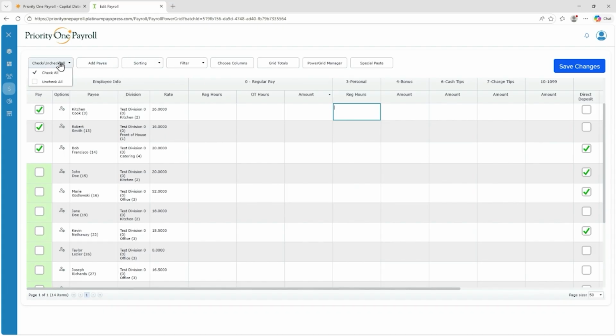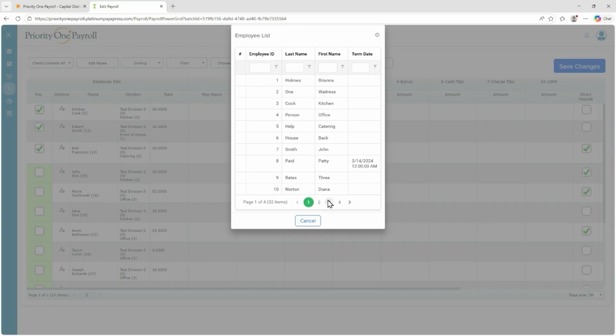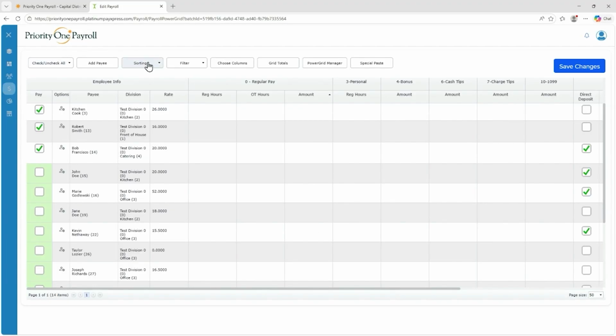Also across the top, you can check or uncheck everyone at the same time. You can add a payee if they're missing in the payroll grid or you don't see them. You can add the employee through here and select them. You can sort this any way you'd like, different options, or you can filter and show just certain people.